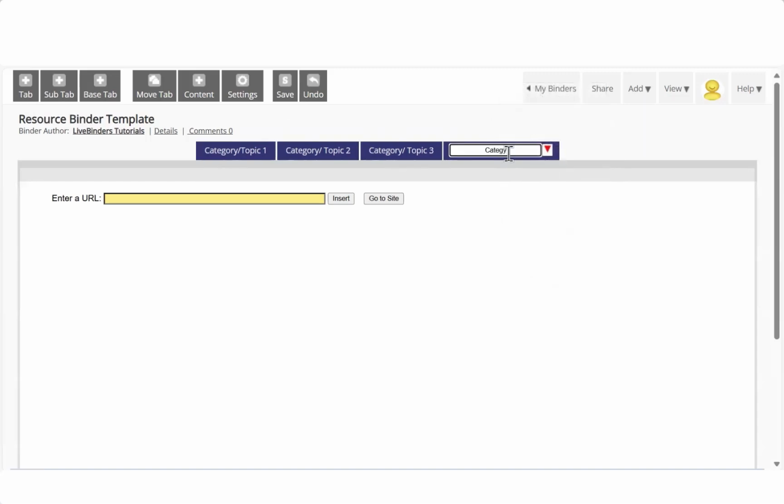You can obviously add more depending on how you're breaking up your binder resources. Okay, so I've got my categories in each one. And what I recommend is that you add a little bit of text to each of these main tabs.